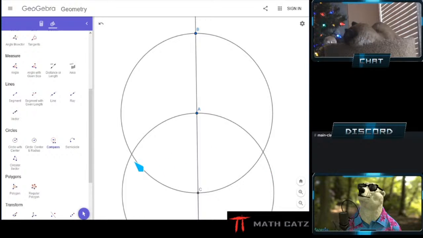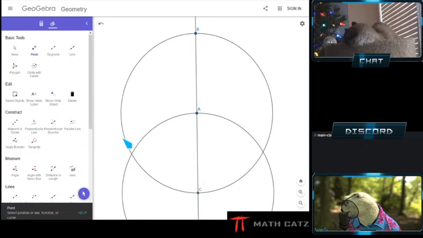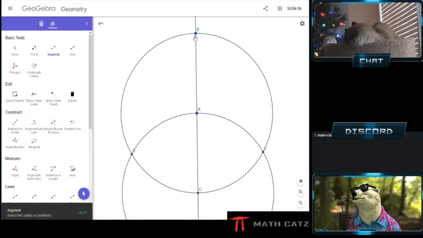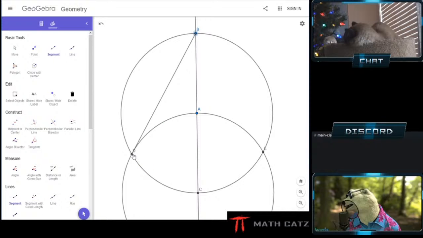This new circle intersects the original in 2 points. I will label that point and that point. D and E automatically labeled. B with D and E give me the vertices of my triangle. So I will just draw straight lines, segments, connecting those points, and there I have my triangle.